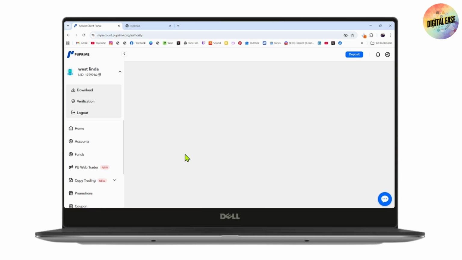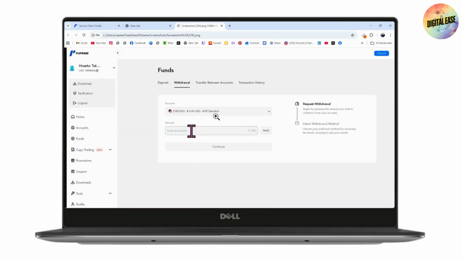Here you need to select the account for your withdrawal. That's going to be the MT5 standard. You can leave it alone if that's going to be the default. You can choose accordingly. And of course, you can enter the amount here. Like for example, make sure the amount of your withdrawal should not be more than 0, because you need to make sure that your balance has enough funds for you to withdraw.